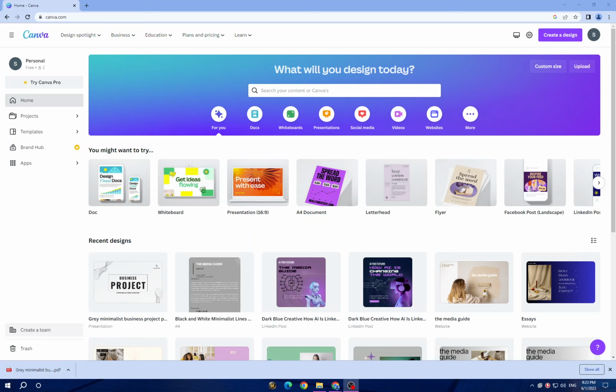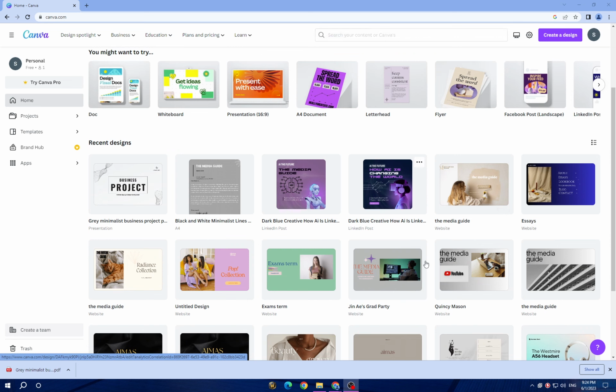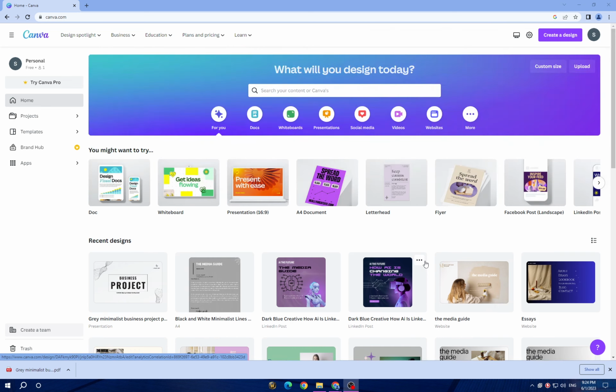So Canva is a popular online graphic design tool that allows users to create a wide range of visual content, including social media posts, presentations, posters, flyers, infographics, and more. It provides a user-friendly interface with drag and drop functionality, making it accessible to individuals without extensive design experience.